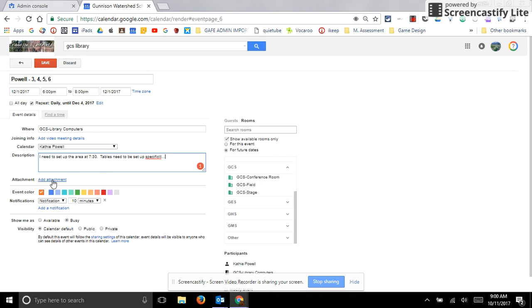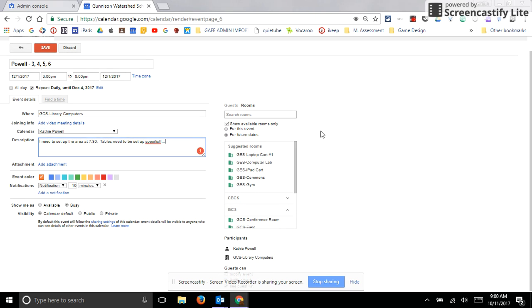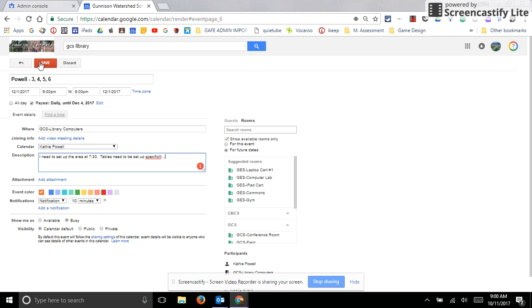All right. You can even add an attachment if you want. If you have a Google Doc and you want Joey to see how you want everything set up, you can also add an attachment right there. You don't need to worry about any of these other things. Now, if your resource doesn't show up in this area here, that means it's already booked. And I'll show you how to check that in just a second. The last thing you need to do is click Save.